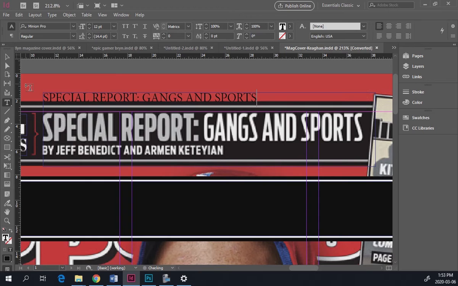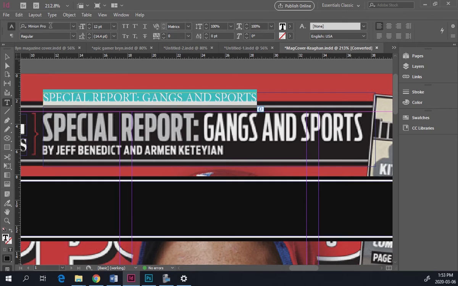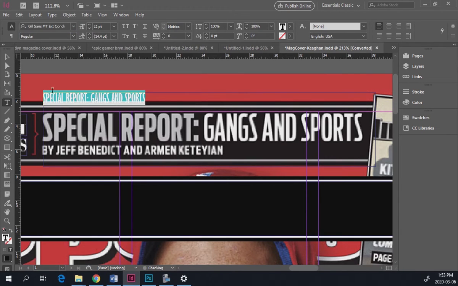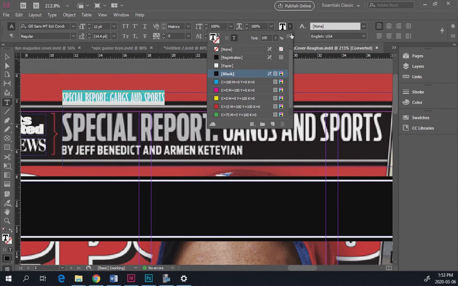I think Gill. Now, if I know the font that I want, I can just start typing Gill, and here are all the Gill options for me. I thought this one might be pretty good: Condensed Bold. I think I'm going to run with this one. And then let's make it a weird color that will stand out while I'm manipulating it. So let's just make it bigger.